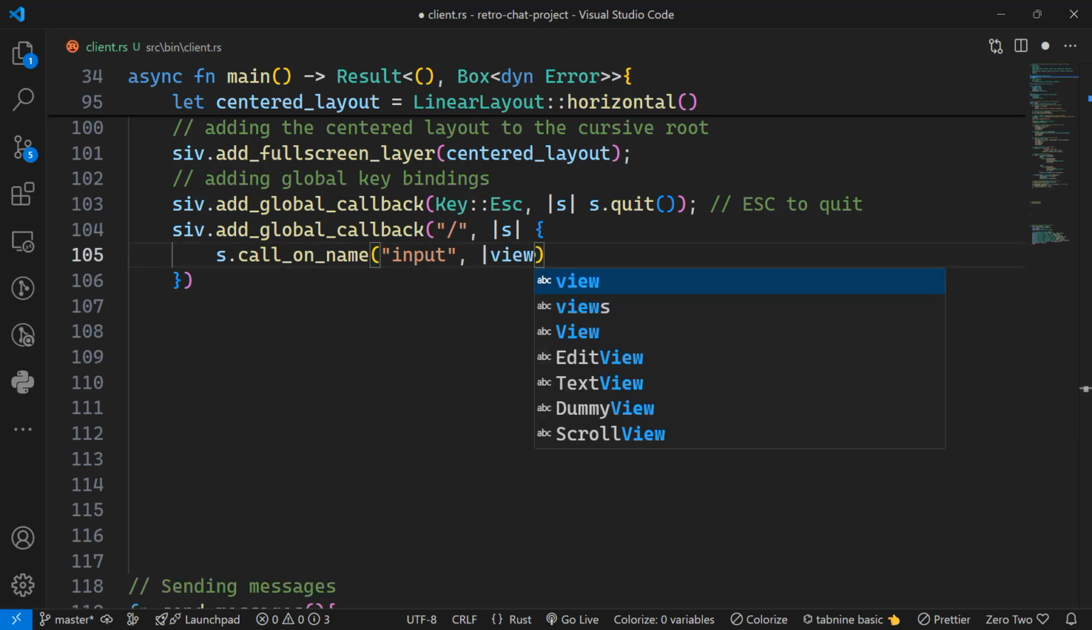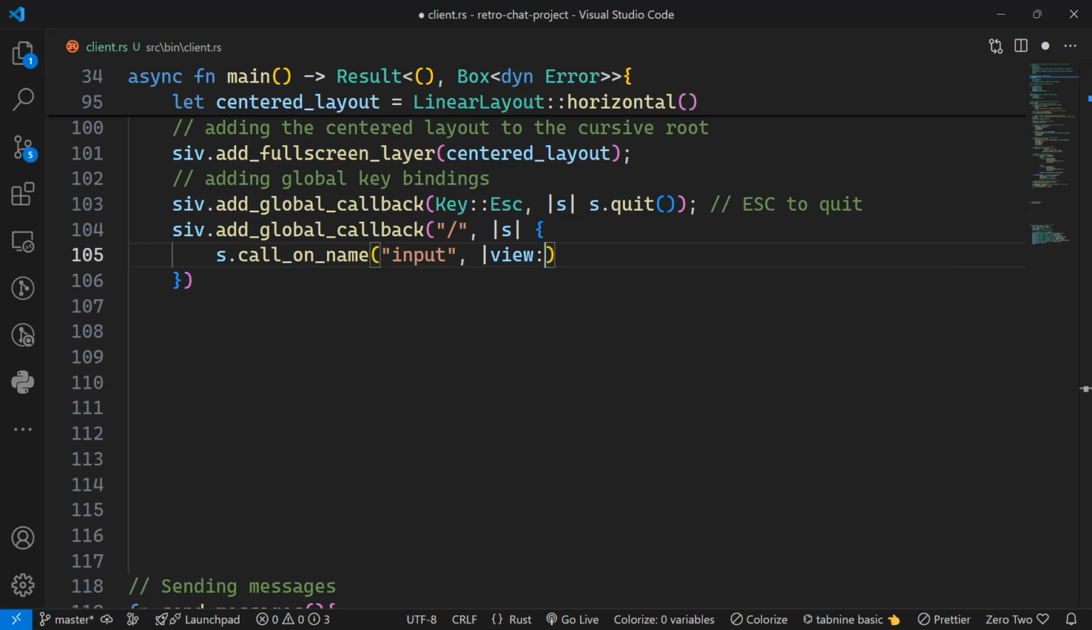view, that is actually a mutable reference to the added view. So that's a mutable reference to the added view. And here we will insert / just in the input box, and after that the input, whatever you want to write after, clear or help or whatever.